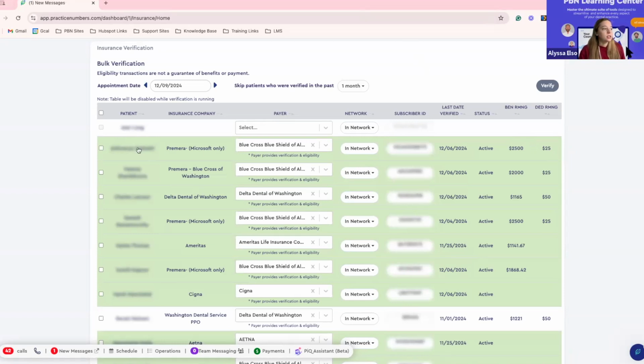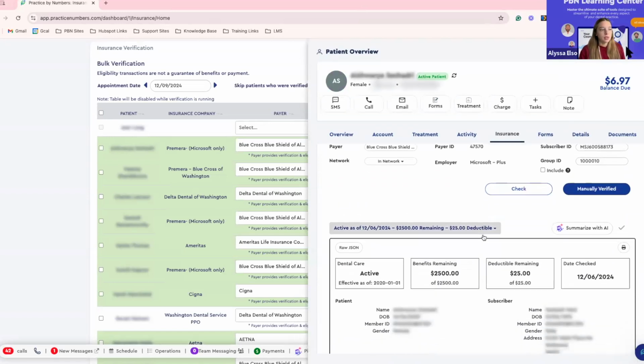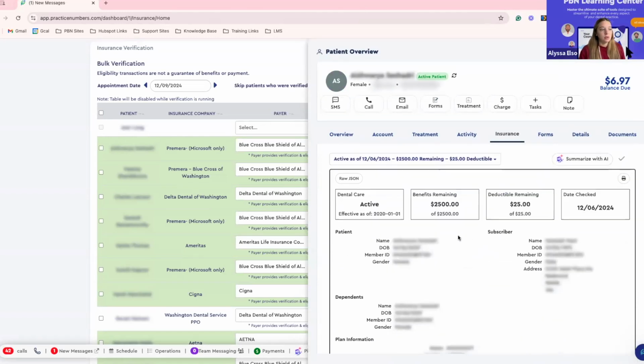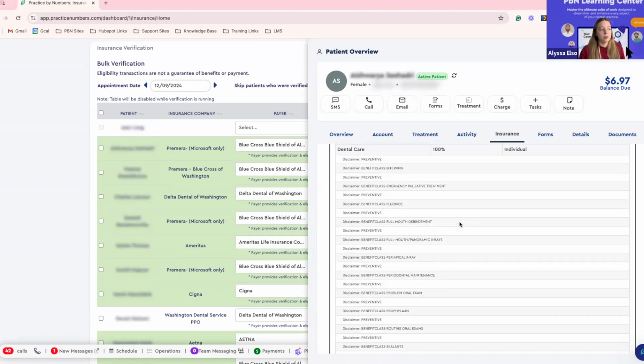If I click on the patient's name, it'll then bring me to their patient overview. And here I can view their breakdown, their insurance breakdown. So just more information on exactly what's going to be covered for them.